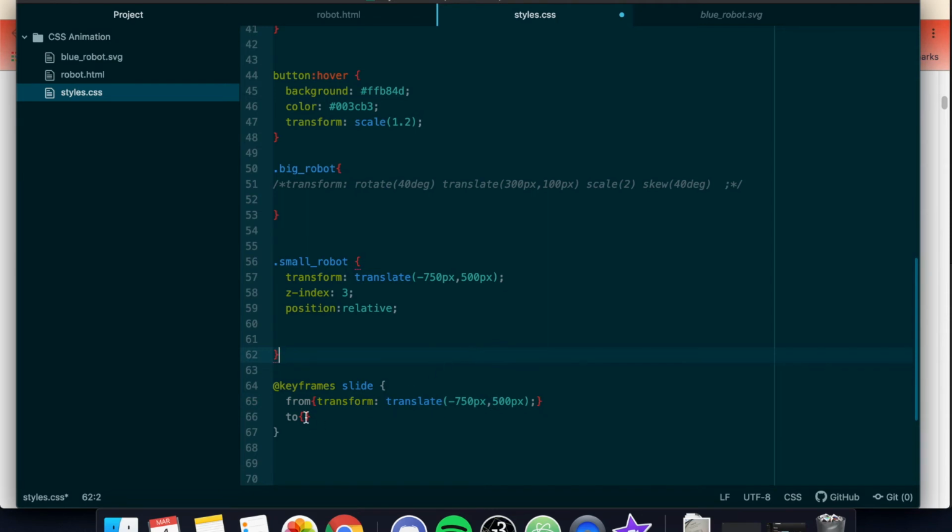So let's set the coordinates there. It will start where I've already translated it, and then we will go to a translation of 900 pixels over to the right as our end phase.